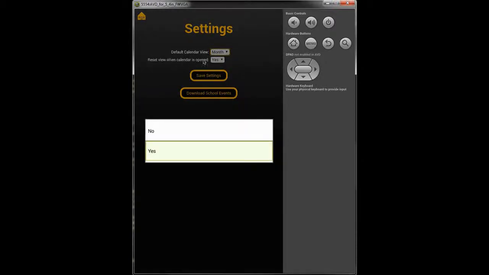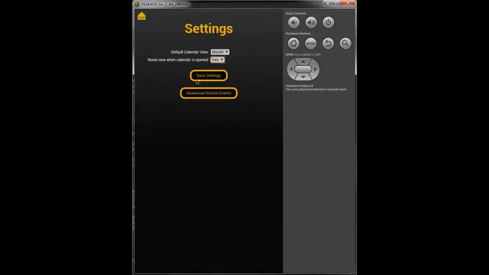You can also have reset view when calendar is open. So anytime you go back to the calendar, if this is a yes, then it will reset to the default view on today's date. If it's set to no, it'll persist. So if you start out on month view and you go to next month and then drill into say June 6th or something like that, and then you leave the calendar, when you come back to the calendar, even between opening and closing the application, it'll still be on June 6th in the day view. So let's keep that on as well, just for simplicity's sake.